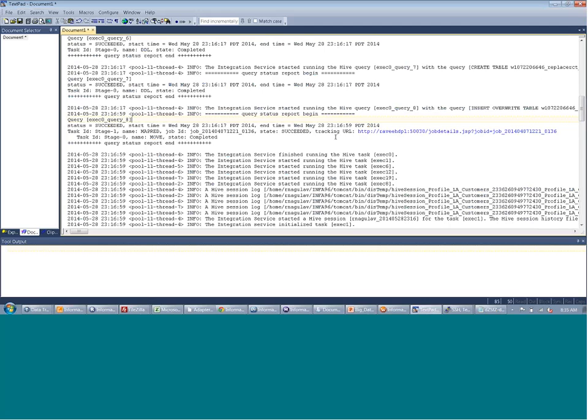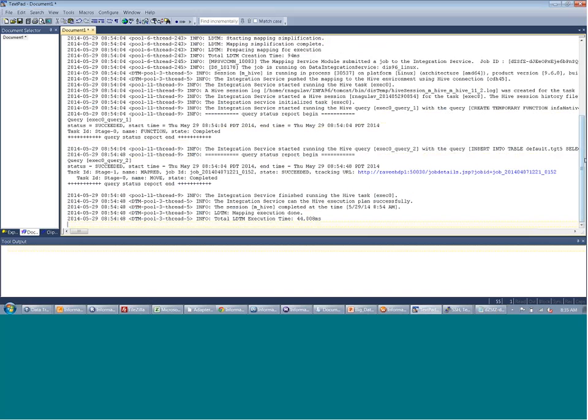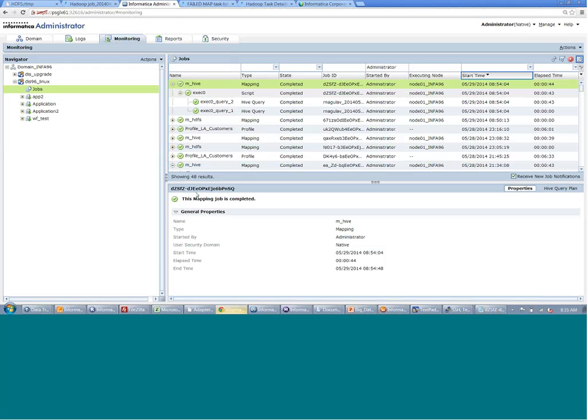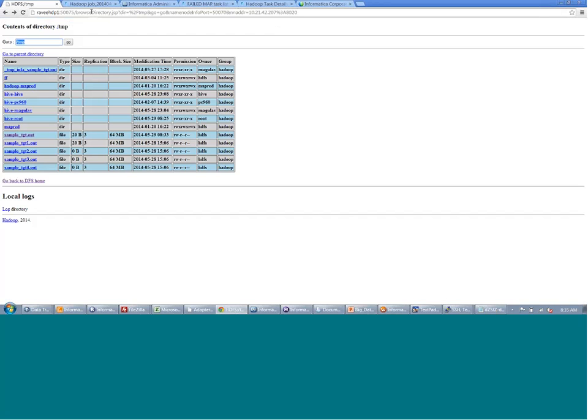Okay, so let me go to text pad. So here you can see the Hadoop tracking URL as well, the job tracker and everything. So you can go to the job tracker and see what the status is. If at all there is a failure, then that's where you will go and look for the status of the failure.